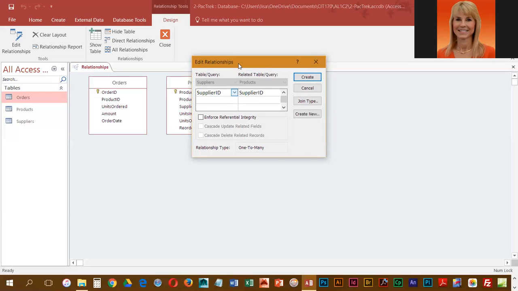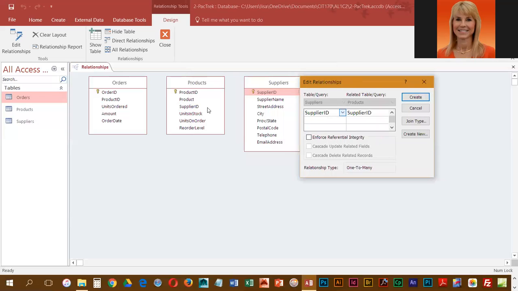Either you dragged the wrong way, like you went from supplier ID up to the primary key, or you selected the completely wrong fields. Okay, so that's why if you check the fields ahead of time, your relationship should be okay. Now, once you get in here and you've verified the tables and the fields, you're going to go ahead and turn on the integrity rules.